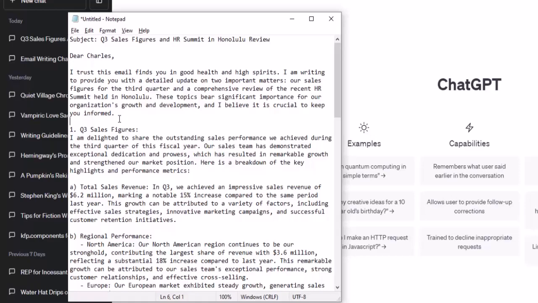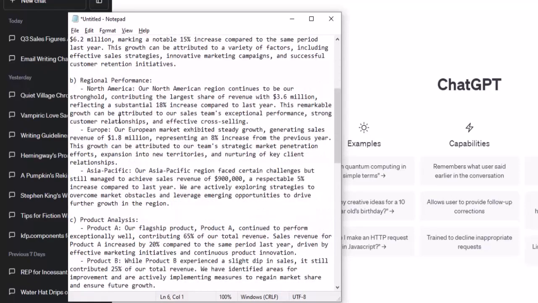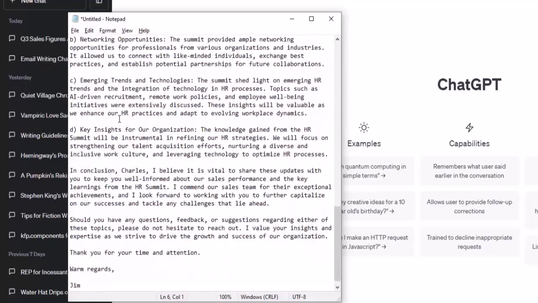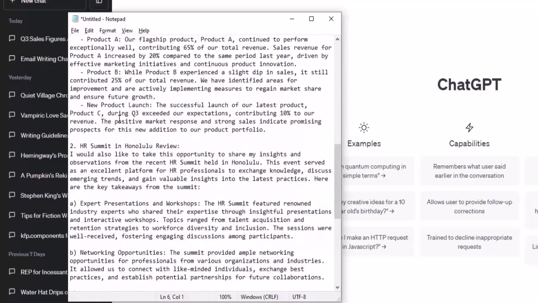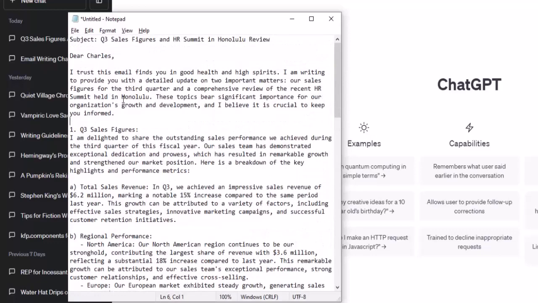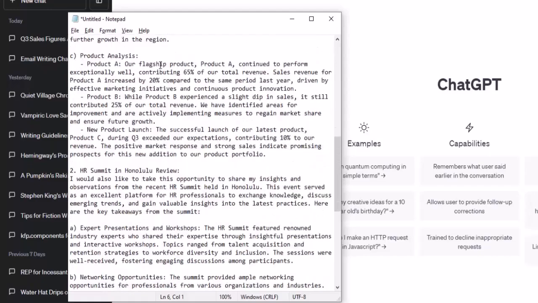You get to work. It's Monday morning. You're ready to go, ready to do so much work, and then boom. You have like 50 emails like this. This email is so long that you can't even really tell what it's about. It says at the top, sales figures and HR summit in Honolulu, but what are the salient points?